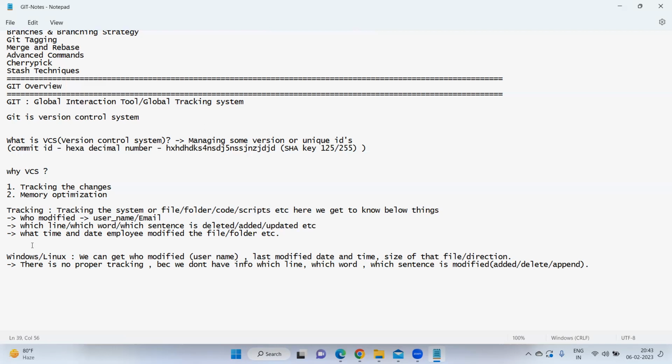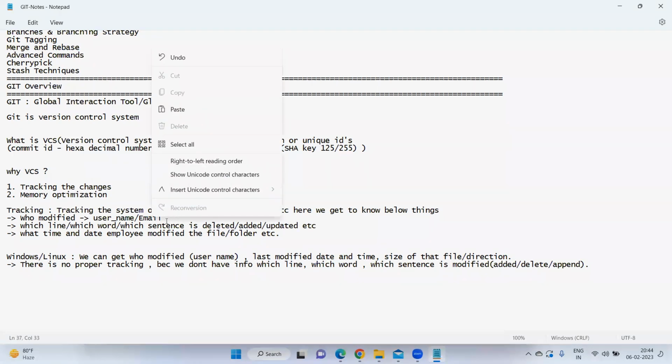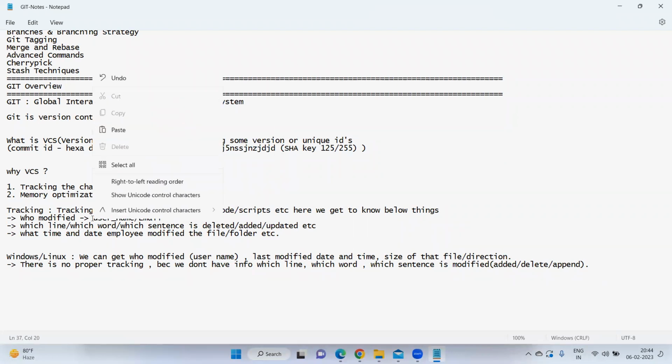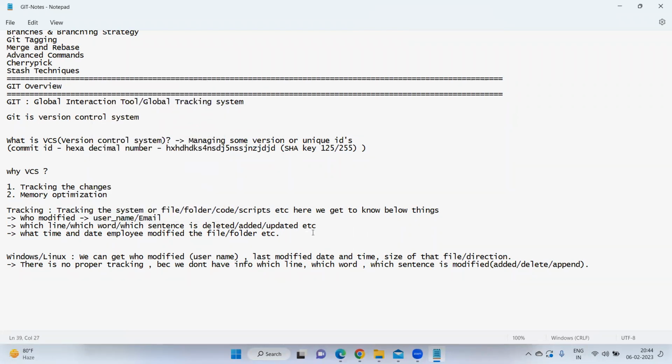That is the reason tracking came into the system, which says I not only track the username and email, but I will also track which line was changed, because Linux doesn't provide it and Windows doesn't provide it. That is important. If only the name comes on the file, that doesn't give information, because after 1 hour some other user goes and modifies that file, and his name comes into the picture.